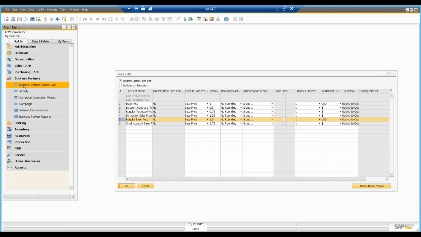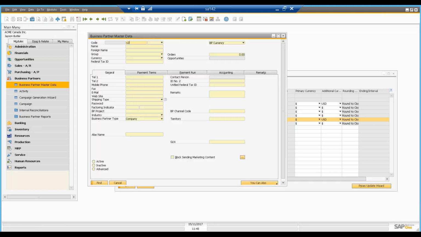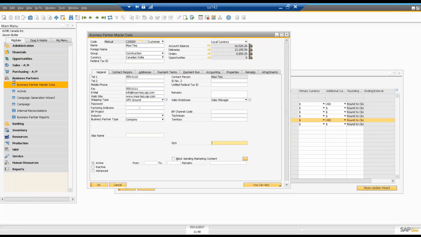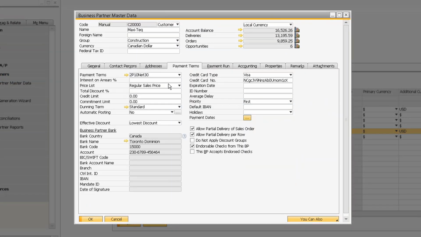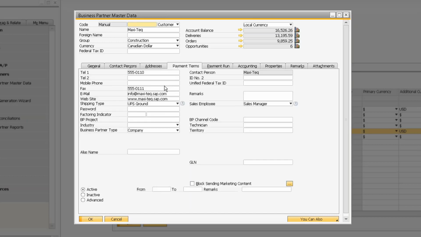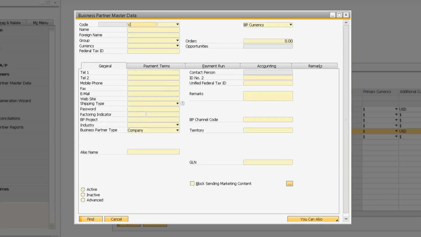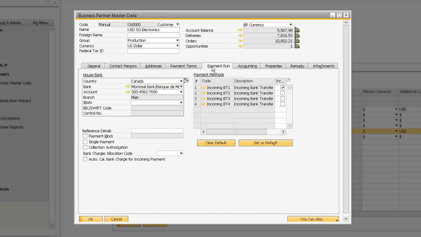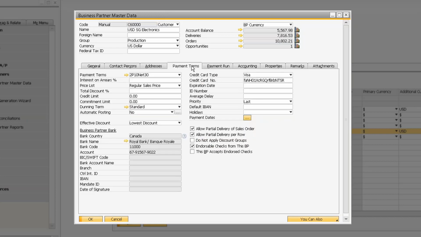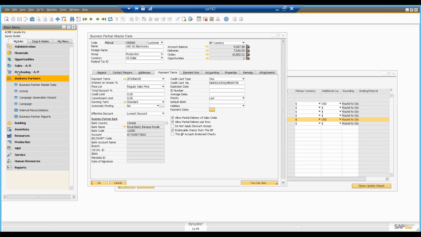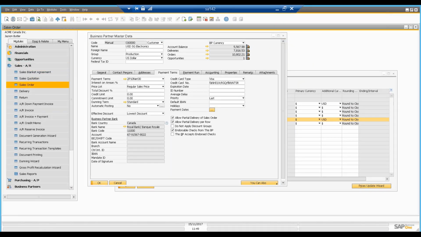So we're going to show some business partners here. We've got C2000. They're on that regular sales price list, which was base times 1.5, as is C6000. Sorry, my C2000 was a Canadian currency customer, and my C6000 is a US currency customer, but they're both on that regular sales price list. Let's go and create a sales order for them.